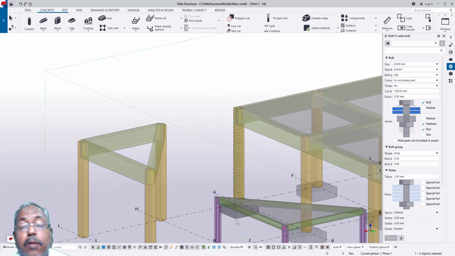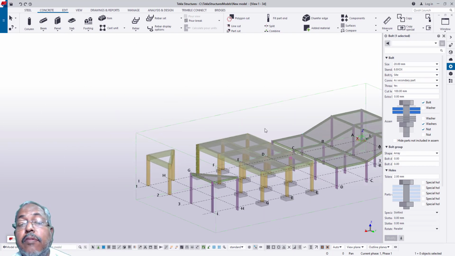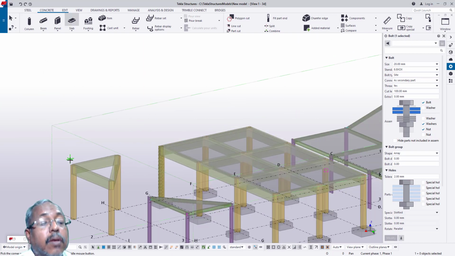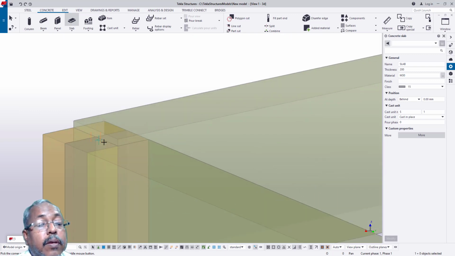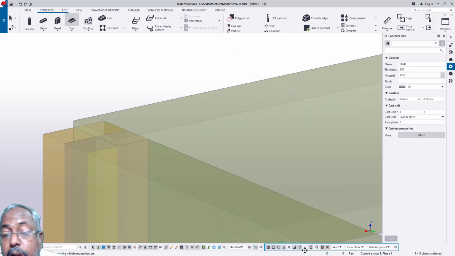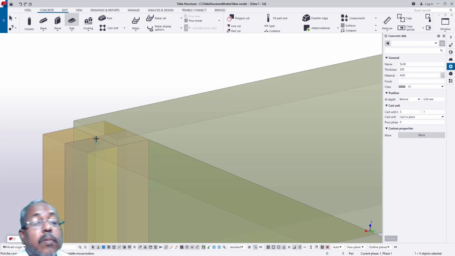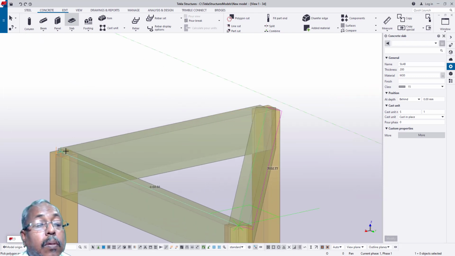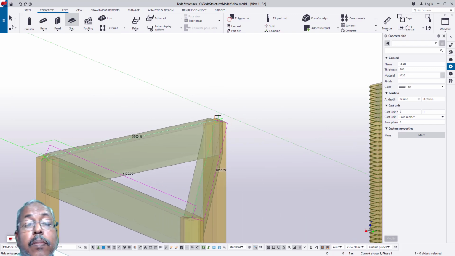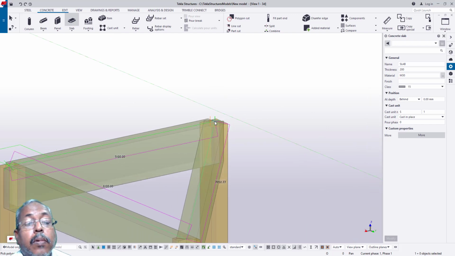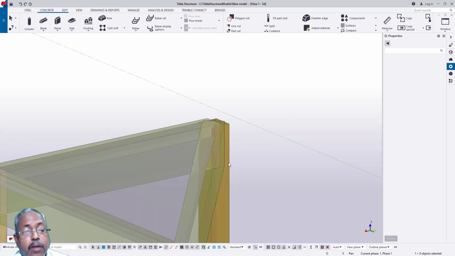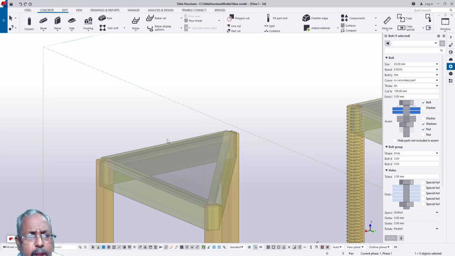Already we have drawn this. See, same like this only. So you can draw. Actually I am not getting this point, so I will disable this point. Actually it's not snapping. If you complete, then you will see this. Like that only you can do.